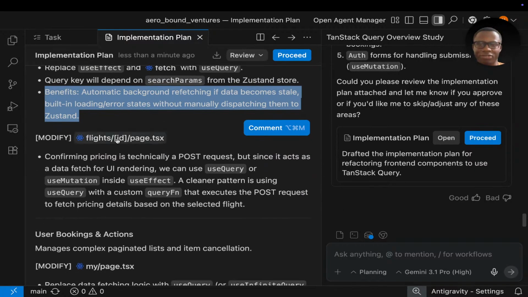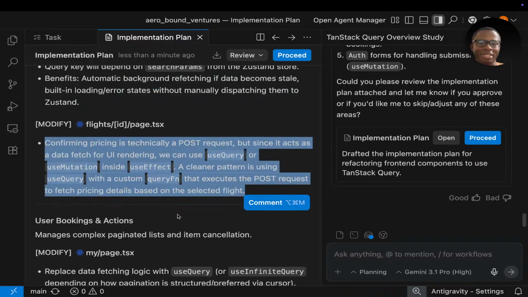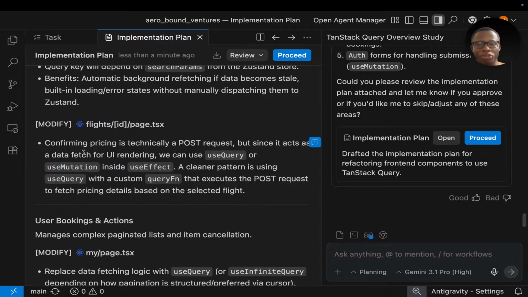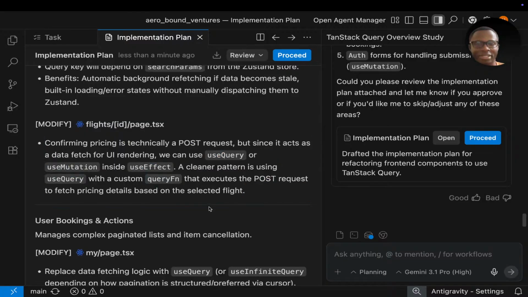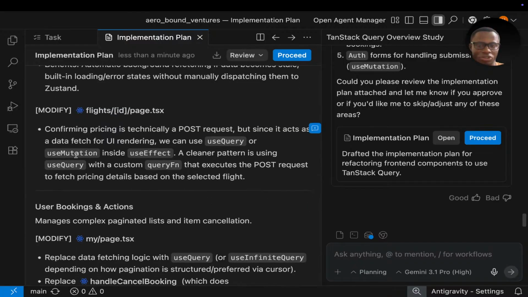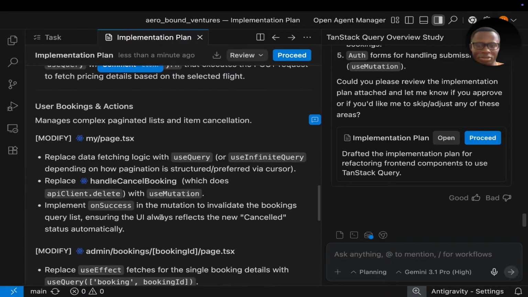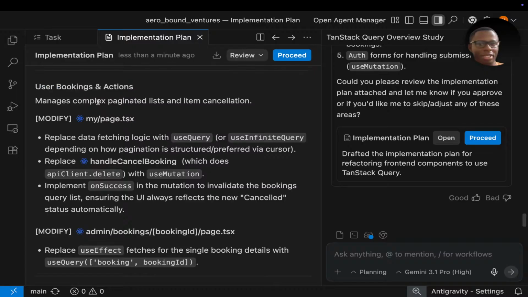After that, for the flight ID page.tsx, it says confirming price is technically a POST request, but since it acts as a data fetch for UI rendering, we can use useQuery or useMutation inside useEffect. A cleaner pattern is using useQuery with a custom queryFn that executes the POST request to fetch pricing details based on the selected flight. In fact, I expect it to use a useMutation. But let's continue.